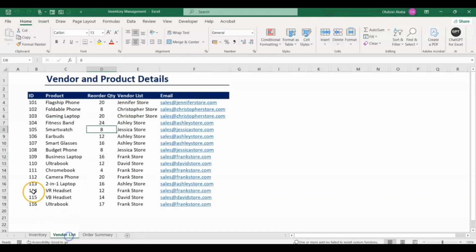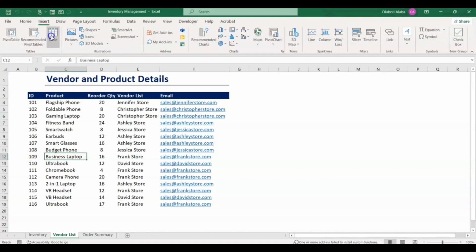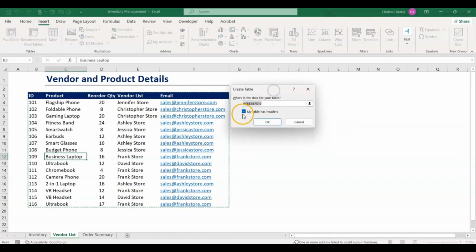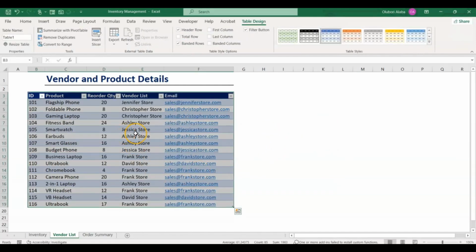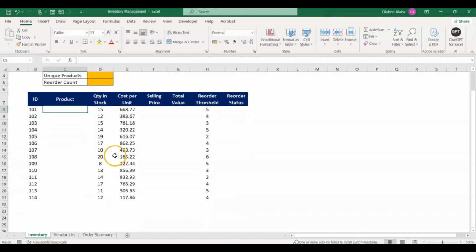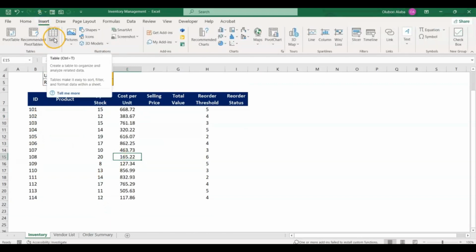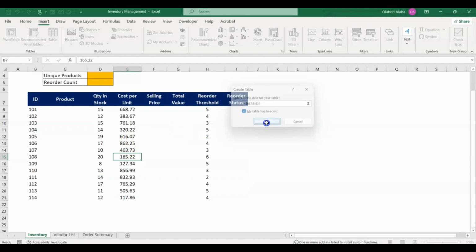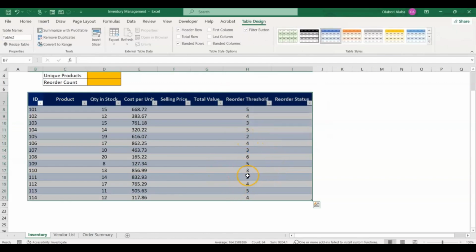So to get started, starting with our vendor list, I'm going to turn this into a table so that we can add more entries later, and that will actually make it more dynamic. I'll go to my insert tab and click on table, and then I say my table has headers, and click OK. This is actually a table now, and then I can also turn this one into a table. I'll go to insert, and you can also use the shortcut Ctrl+T to create a table, then click OK, and then we have all this.